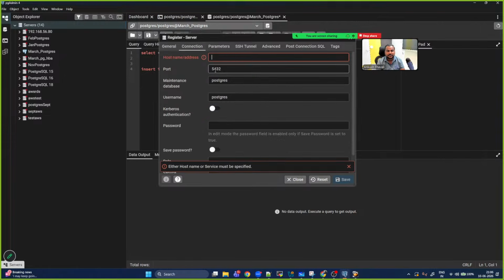Click on Connections. What is the host name here? It is asking what is the host name of your machine. If you have installed it on your Linux operating system, you can mention that IP address, or if you have installed it on the localhost machine, which is my localhost machine right now, here you need to mention the localhost IP address.